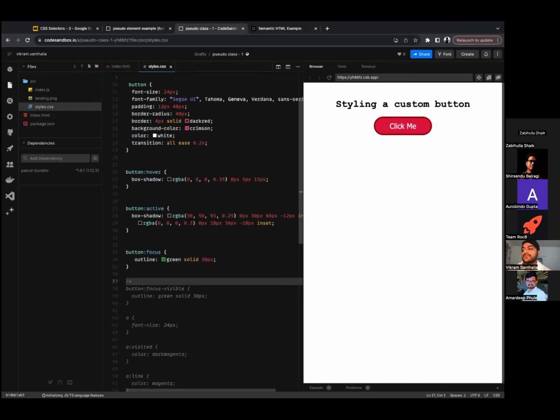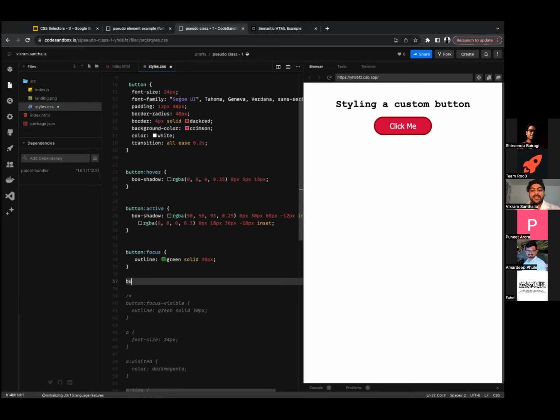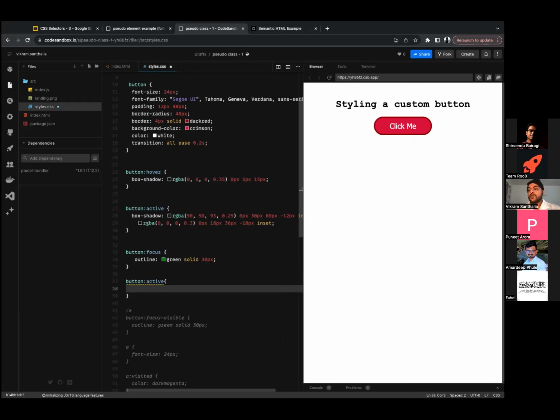The active state is when we click on the button, but we hold that state and don't lift it. Yes, you are right. So let me just quickly put some style to demonstrate that. Active is when I actually click on the button, but until I leave it, that is the time the button is active. Click and don't leave your mouse. That is the active state.